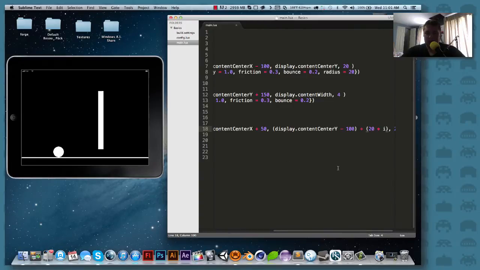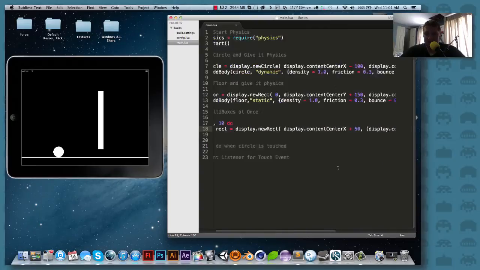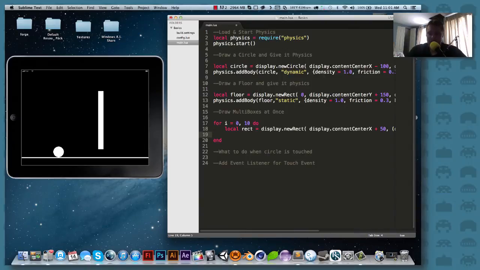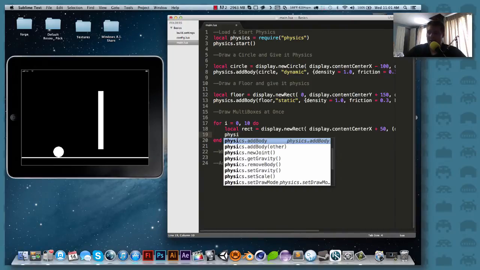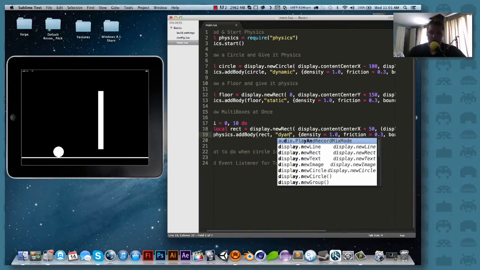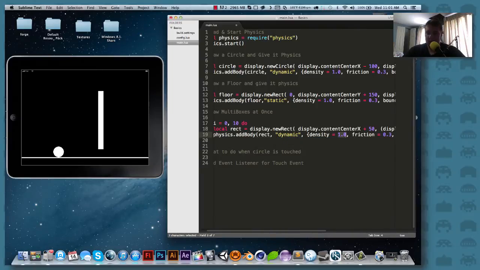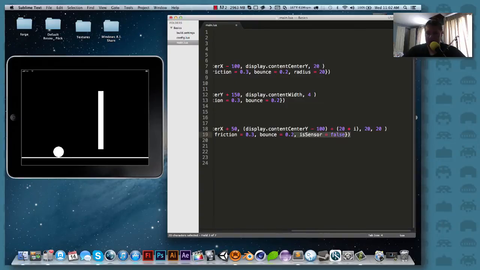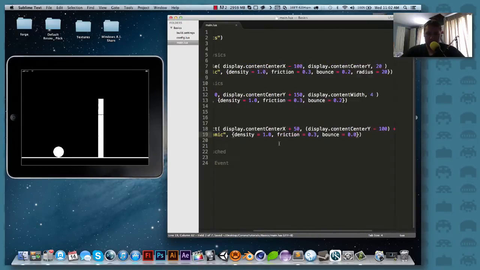And now we also have to give this stuff physics. This is basic stuff now. So we're going to go physics.addBody, and we're going to specify the rectangle object, and we're going to make them dynamic. Alrighty, and then the rest is fine the way it is. We don't need to change any of that stuff, except we might want to take bounce off, so we're going to make bounce equal to 0. And there you go. Look at those boxes.